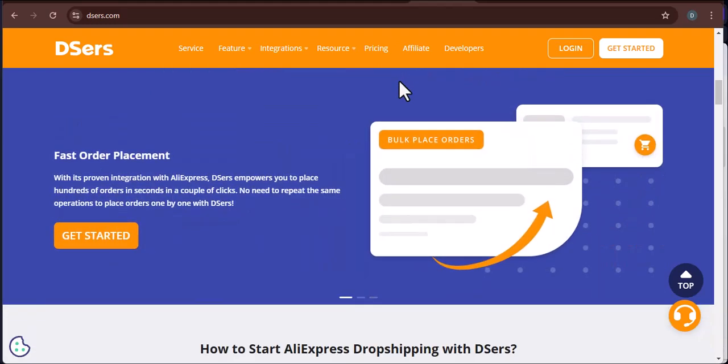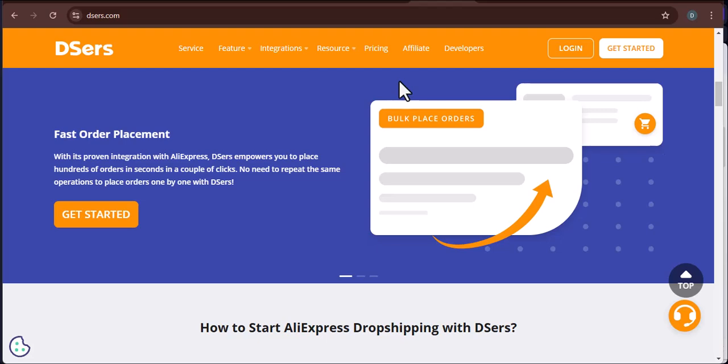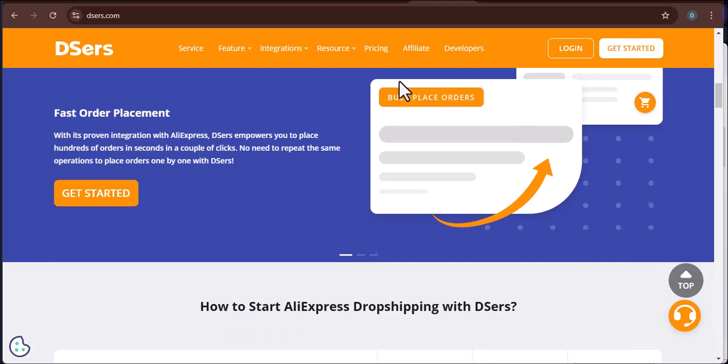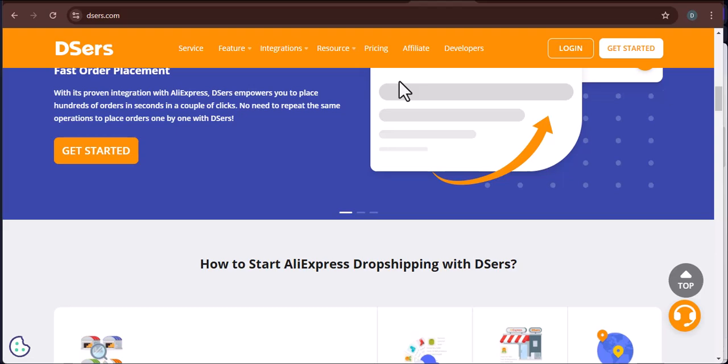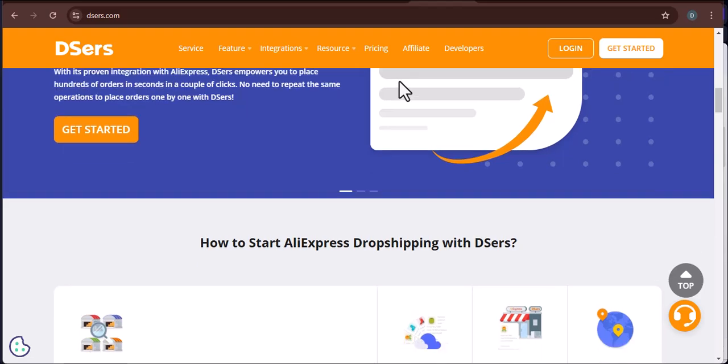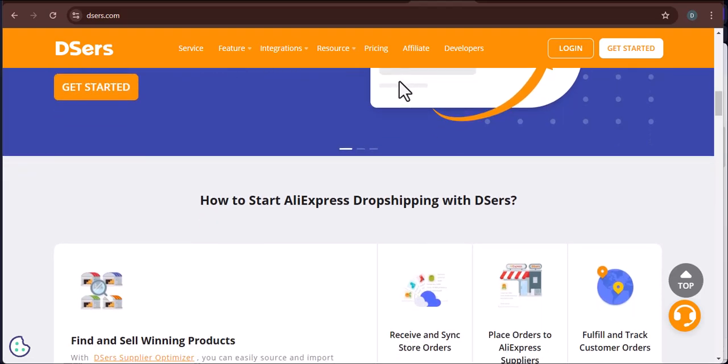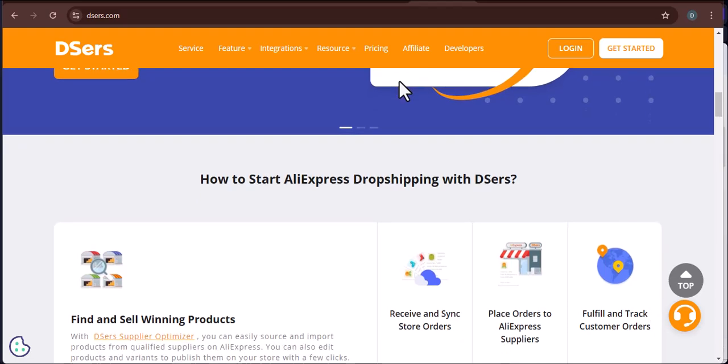Step 2. Connect your e-commerce store. Once you have a DSers account, you'll need to connect it to your e-commerce store. There are a number of e-commerce platforms that DSers supports, including Shopify, WooCommerce, and BigCommerce.